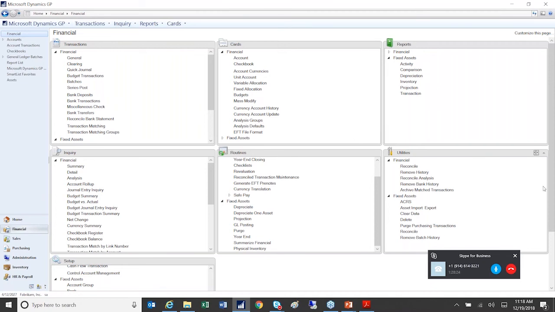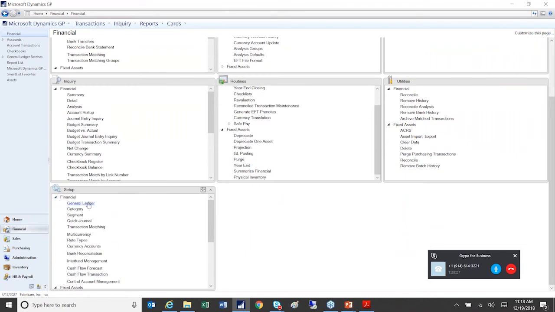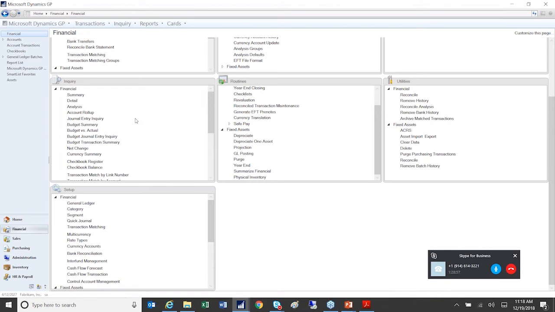Okay, so then the next thing is just verify your settings. If I go to Setup and then General Ledger here, this is where it's going to pull my retained earnings account. So I want to make sure that that's correct here. I can also close to divisional retained earnings if I'm using a segment and I want to post to multiple retained earnings accounts. I could enter that in here. And then I want to have this allow posting to history marked if I want to be able to post to historical years. Those are the main settings that you'll want to look at there. Make sure that those are right.